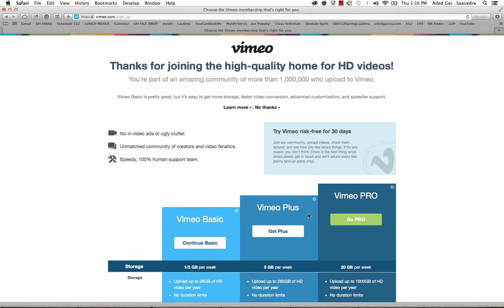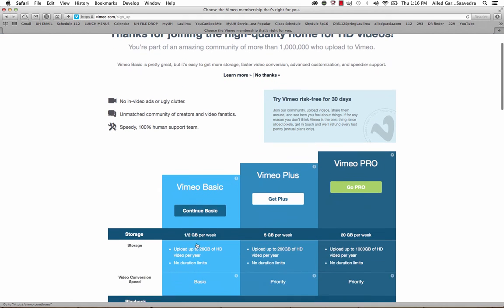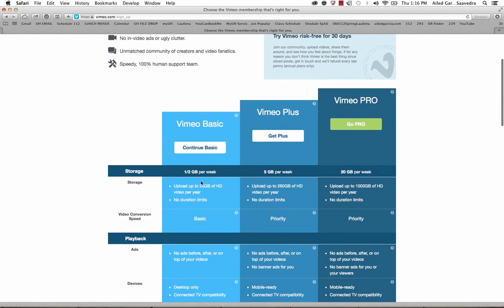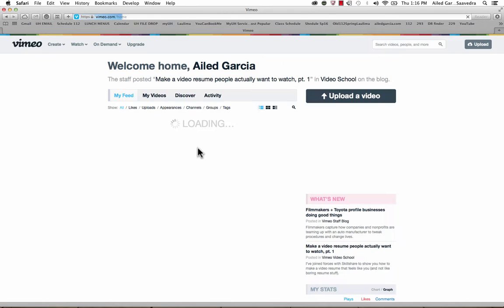So there are different package options. The one that we're going to be using is this free one here. It's the basic. It does have limitations in terms of how much you can upload per week and then per year. But we're still going to do this for this project. We just want to make sure we only upload for the critique on the day once you're ready and you're sure that that's the one you want to upload. So we'll go ahead and do continue basic.